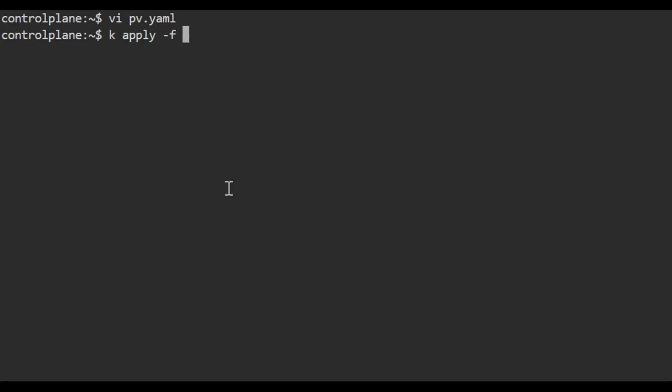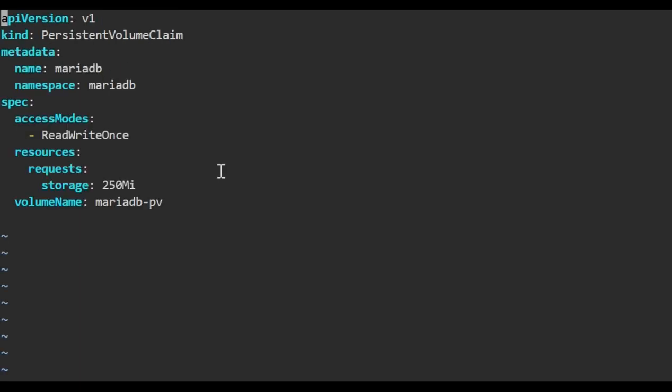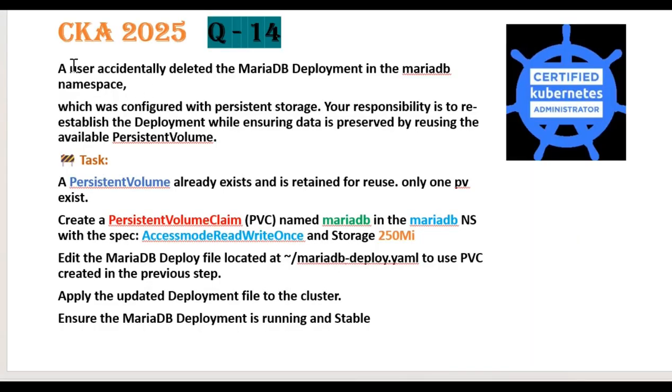I will apply the pv.yml. I will show you what is in my PVC. You can see the kind is PersistentVolumeClaim, the name is MariaDB, the namespace is MariaDB, the access mode is ReadWriteOnce, and the storage is 250Mi. And the volume name is the only one PV that was available in the exam, as mentioned in the question. So that's the volume name I have directly added to bind it, right?